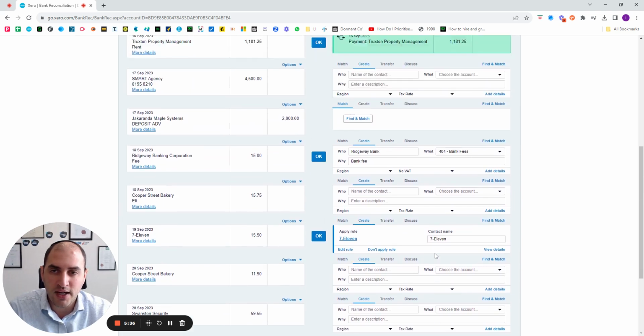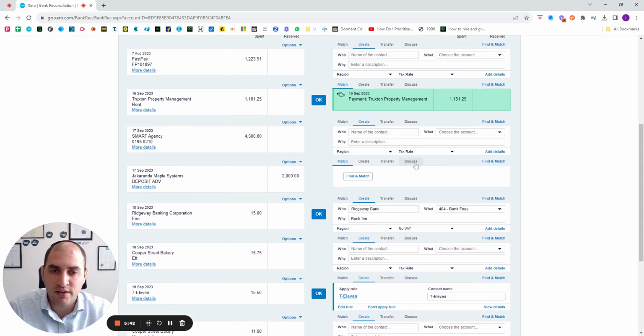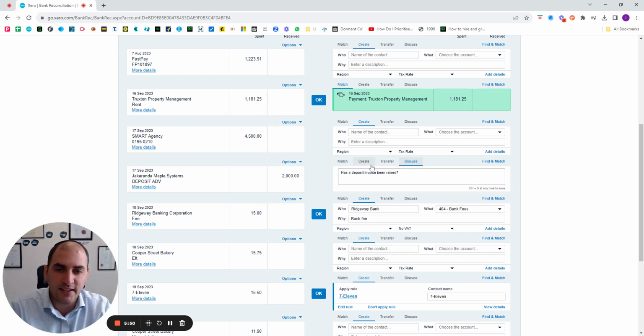Now we go back to this deposit over here, and we found out that there's actually been no invoice raised. So what we're going to do is create a prepayment which will account for all the VAT, but then we'll be able to offset this against the deposit invoice that gets raised in the future.